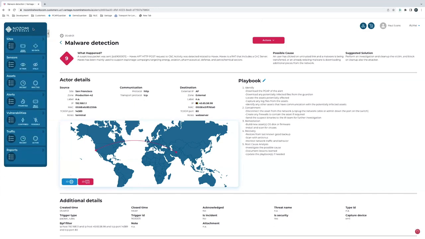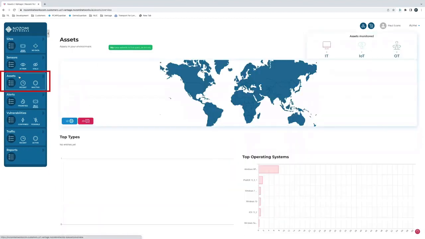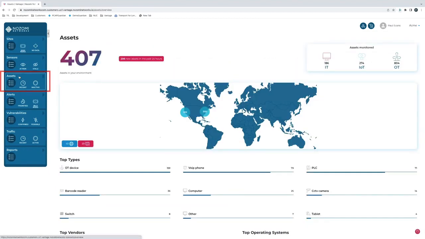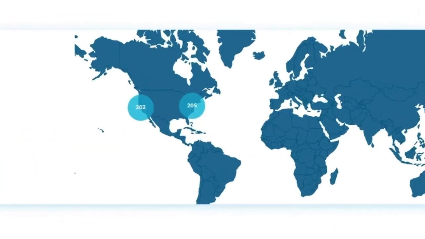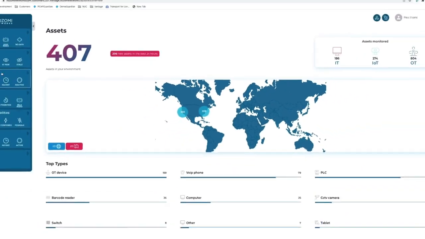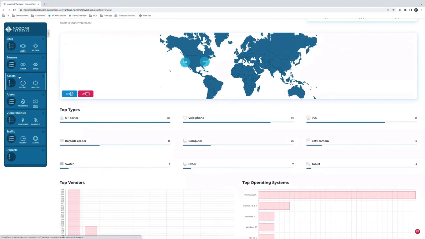If I click on the assets tile outside of the circle, I'll get summary information of the assets. Here you can see 407 assets have been active in the last 24 hours. If you look at the map, you can see 202 of these assets are related to a site on the west coast of the US, and 205 assets are related to a site on the east coast. Scrolling down the page, you'll get the top asset types. Here you can see we have 159 OT devices, we have 79 VoIP telephones, we have 14 CCTV cameras, etc.